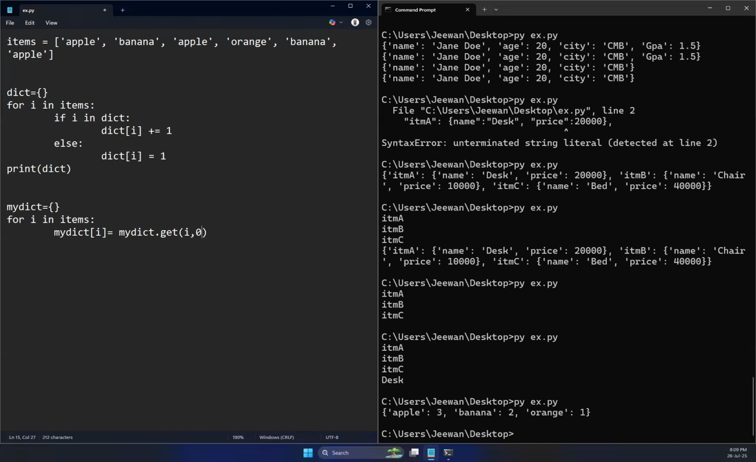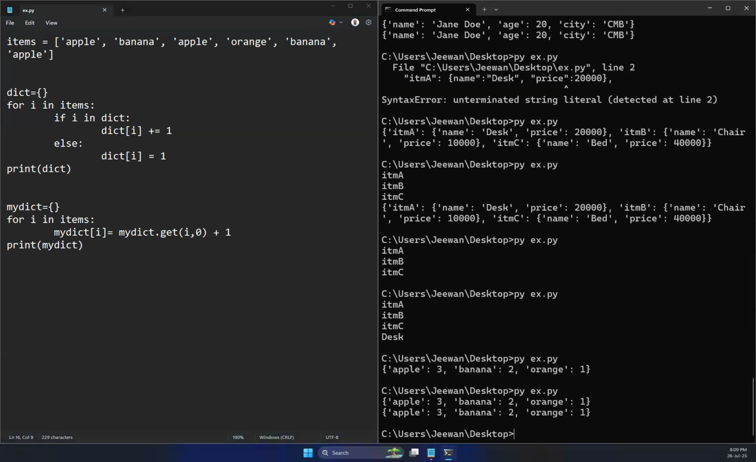Then next we have my dict of i equals my dict dot get i, 0, plus 1. Now the value we will be able to get, then we have to increase it by 1 if it is not available. And let's print it and see. Yes, we can do it. See?